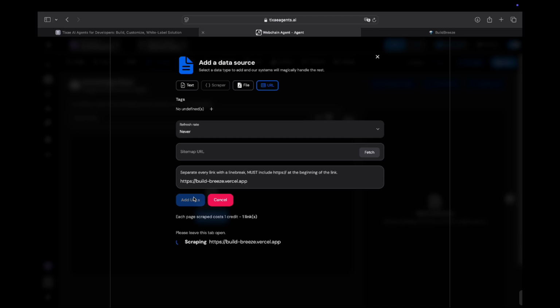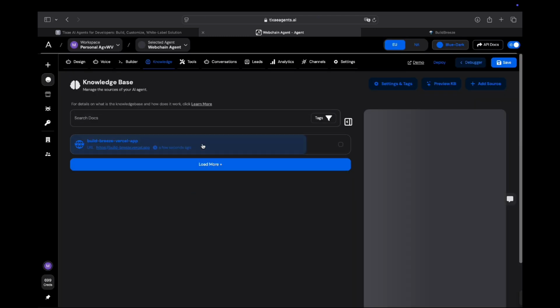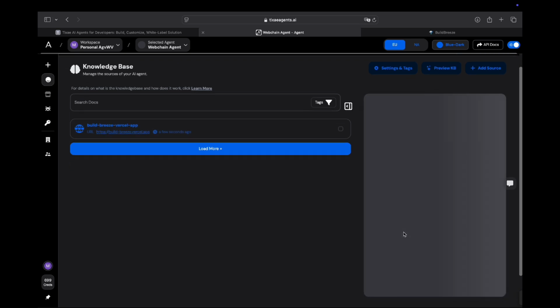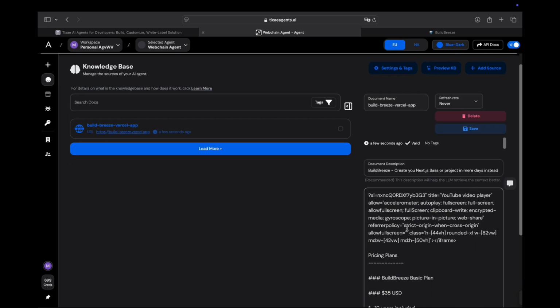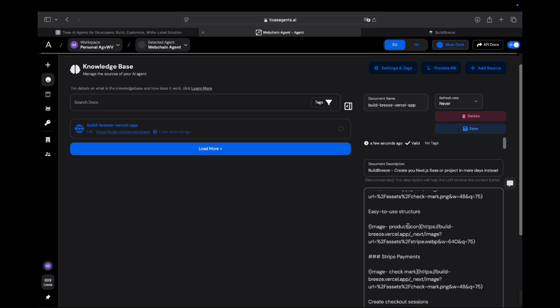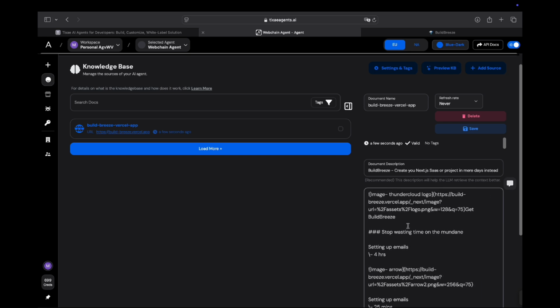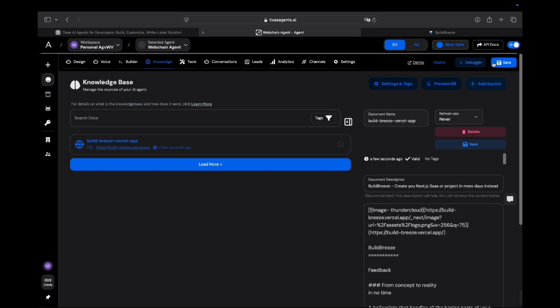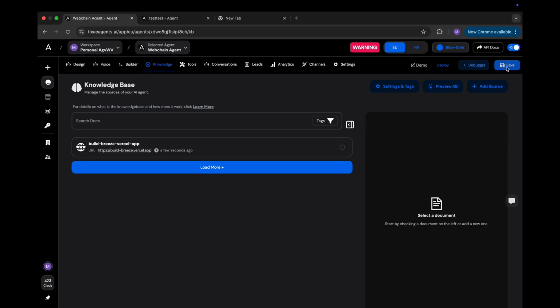And within maybe a minute, maybe less, it will scrape this website. As you can see, it's done it in only a few seconds. And in here, we'll have all the text from this website. Not in the best manner, but it's still readable enough for the AI. And so let's click save over here. And let's finally move back to the design page.